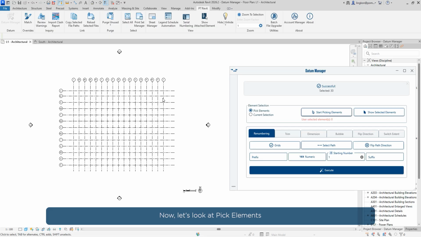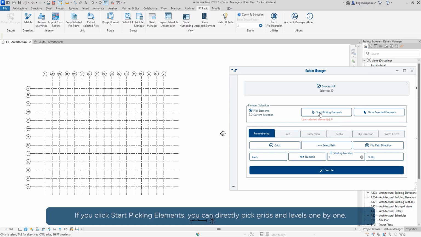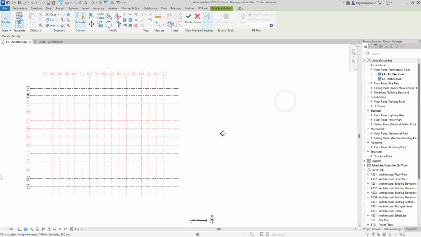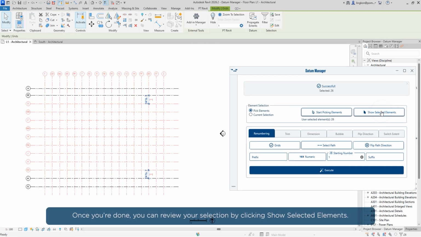Now, let's look at Pick Elements. When you switch to this option, notice how the button text also changes. If you click Start Picking Elements, you can directly pick grids and levels one by one. Once you're done, you can review your selection by clicking Show Selected Elements. This will highlight them in the active view.